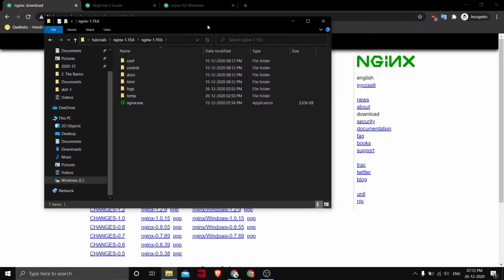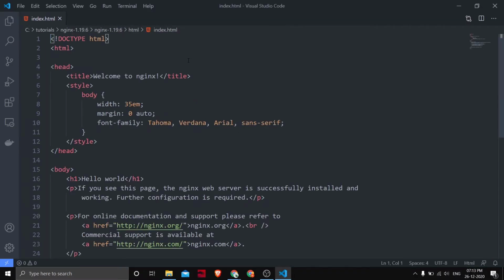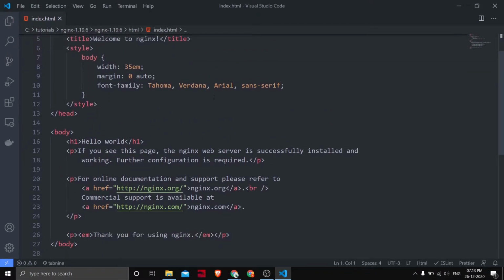This is the main downloaded package that we unzip, and in the HTML folder, you can put your static files. Let me go ahead and edit the index. This is the main index.html that Nginx comes with. It is the default page.